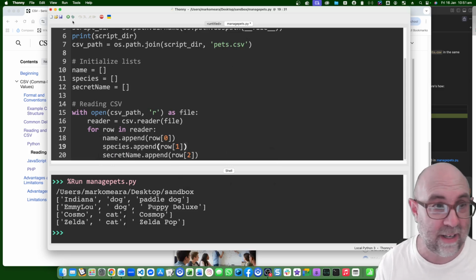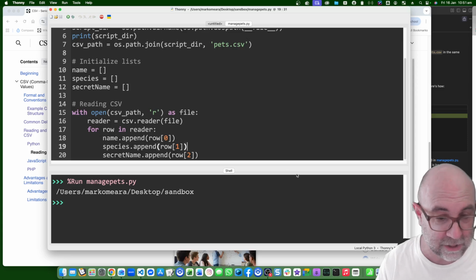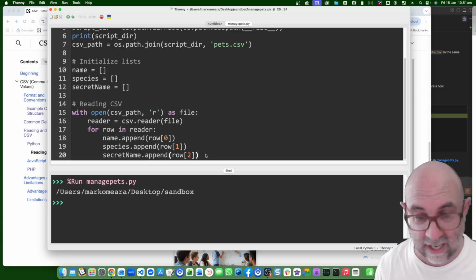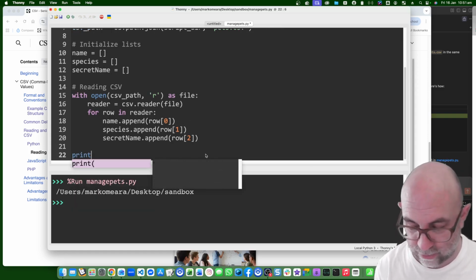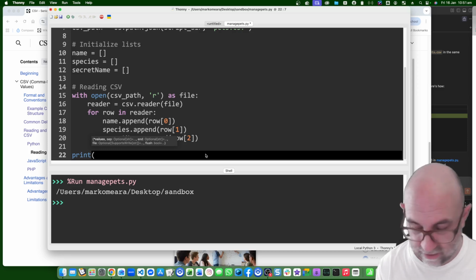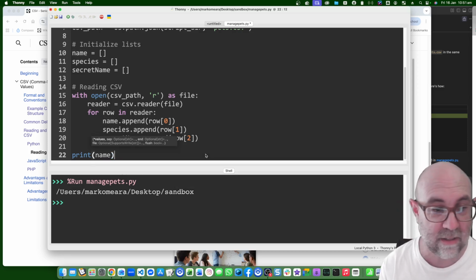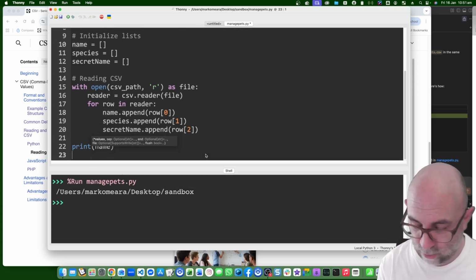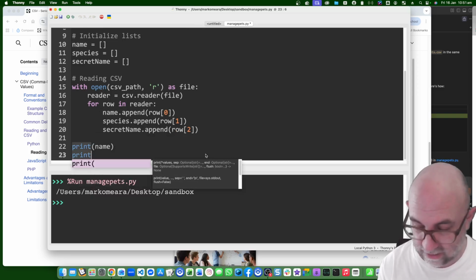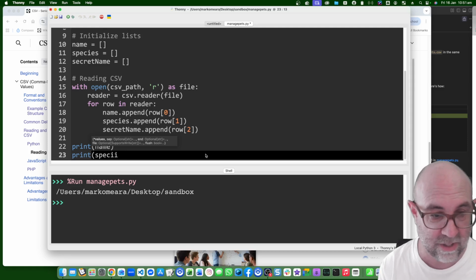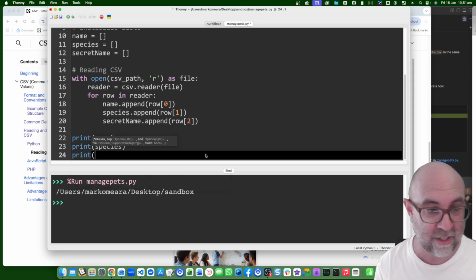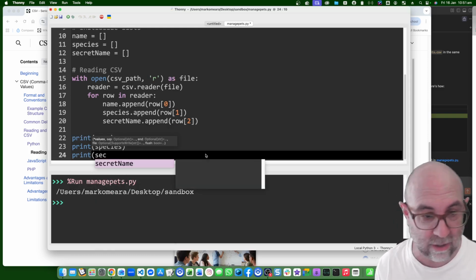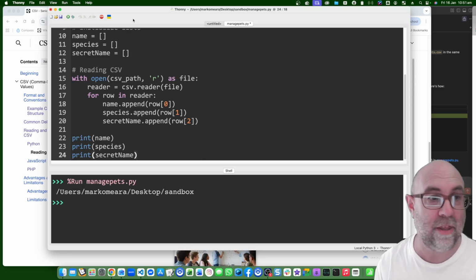Now when we run it, it actually shouldn't show us terribly much because we're building those up, but we're not telling it to print anything. So what I'm going to do is get it to print the name array. In Python that's called a list. I'm going to get it to print species, and since I'm in the neighborhood I may as well get secret name. So we'll have a look at those 3 arrays and see what they look like by the time we've run them.